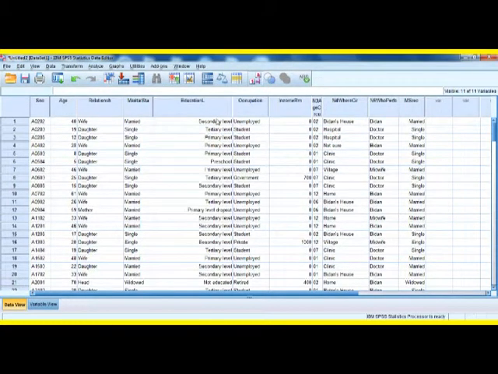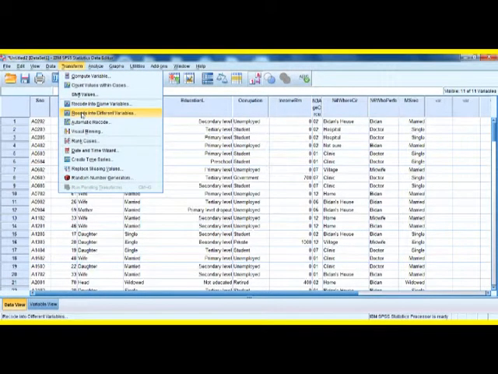So what happens is your original variable no longer exists, which may at times be difficult because you may have to have a look at that variable for some different analysis in your study. So let's look at how to transform education level by using recode into different variables.